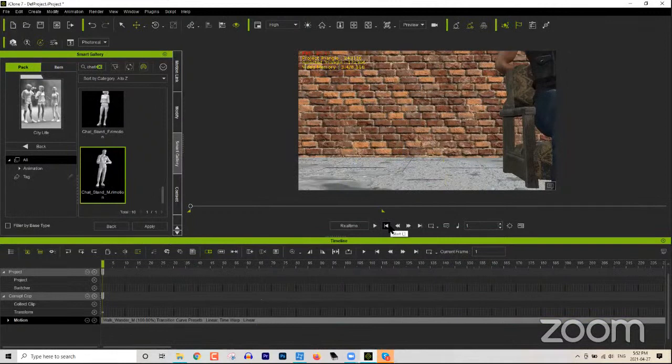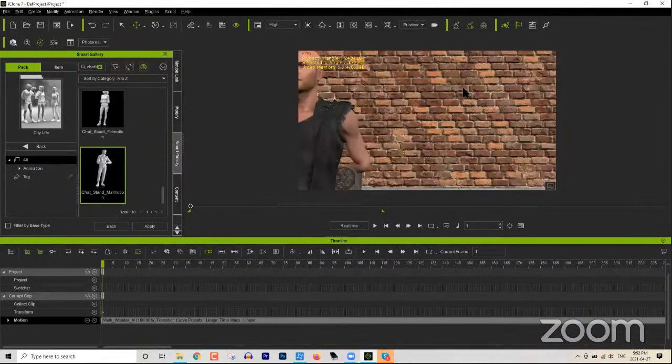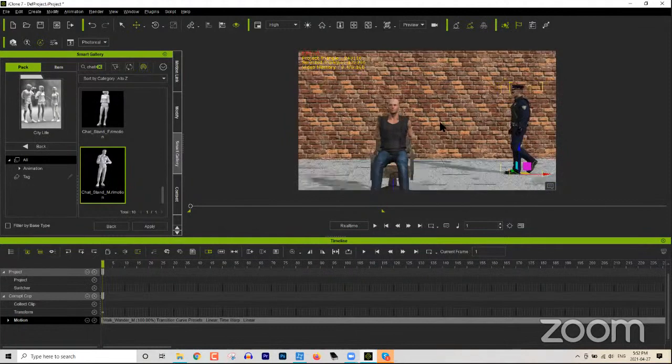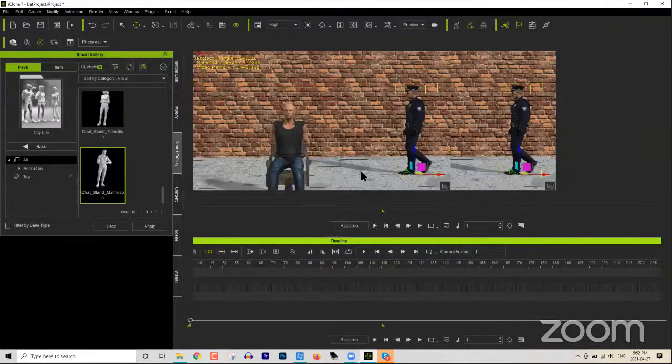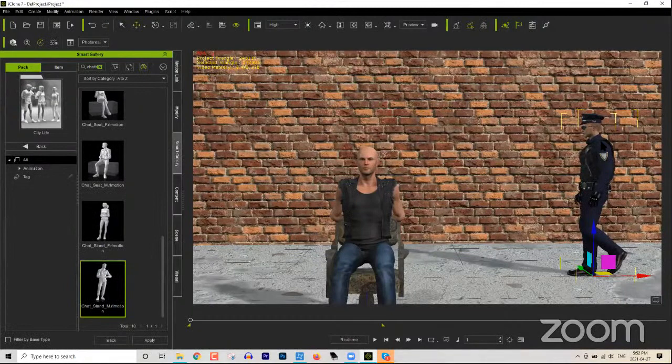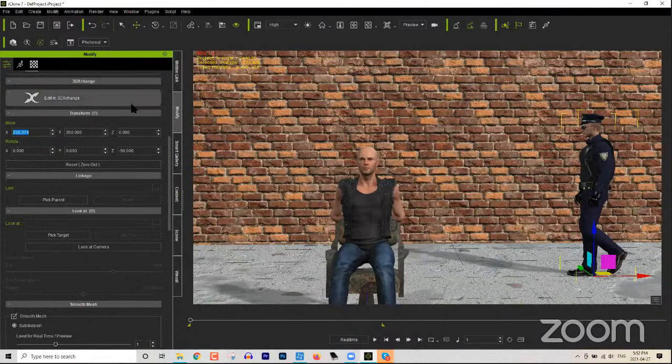The one thing I want to talk about before we get to the dialogue is having our character, our corrupt cop, look at the gangster character there. Look at is a very easy thing in iClone. If we just go to our modify tab with the character selected here, we have this option to look at. I'm going to select pick target, and I'm going to pick this guy's big old bald head. All right, and you can see now that the corrupt cop character will look at him, and you can determine the weight between the eyes and the head. Right now we're just going to leave it at mainly towards the head.